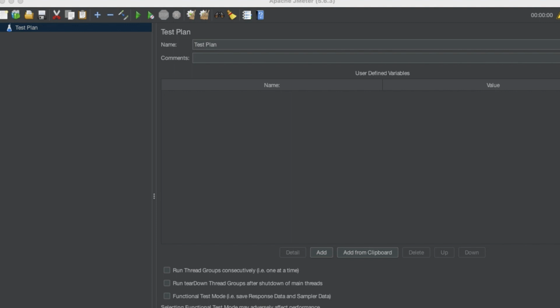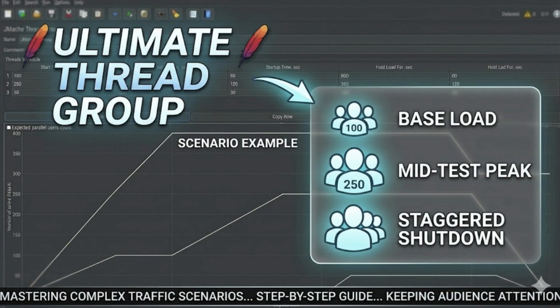Hello performance engineers and welcome back. Today we are tackling the true heavyweight of advanced workload modeling, the ultimate thread group.